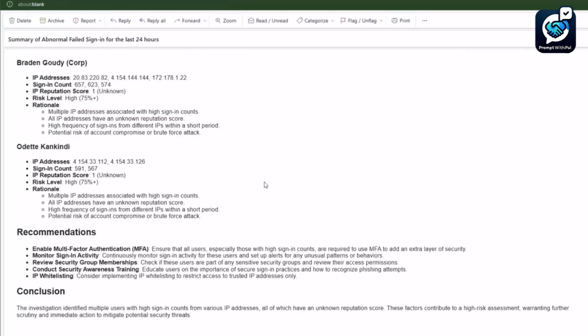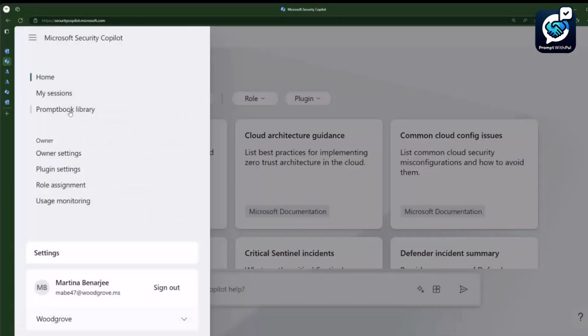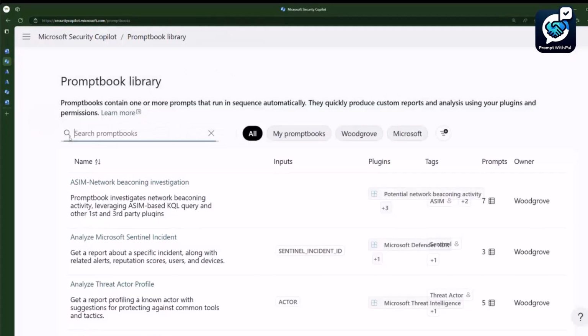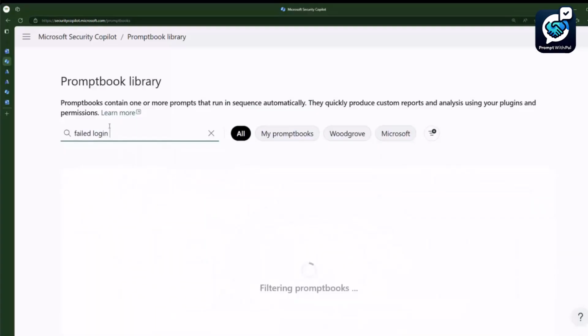Let's head to Security Copilot, navigate to the Promptbook library. Think of this as your curated desk of investigation workflows. In this demo, I will search for failed login attempts automation. That Promptbook is ready for you via GitHub after you import it into your instance.